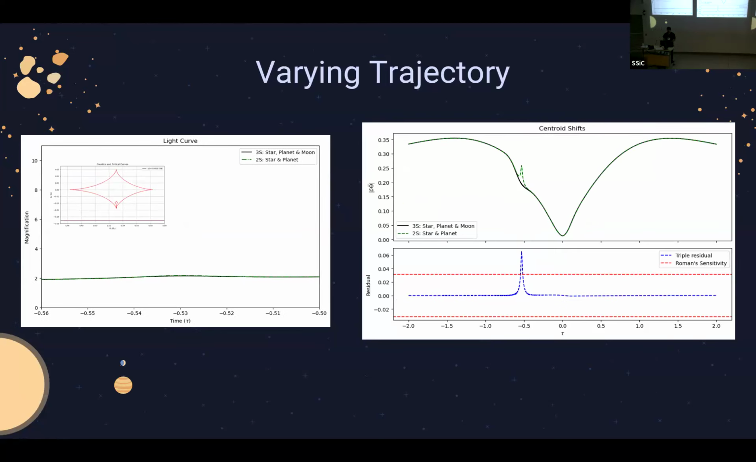So let's double that. Now you can see that the light curve, some people might even say that there's not even a planet there. So it becomes harder to distinguish this. But once again, when we look at the astrometric data, we can see that there's still a huge difference that Roman will be able to pick.